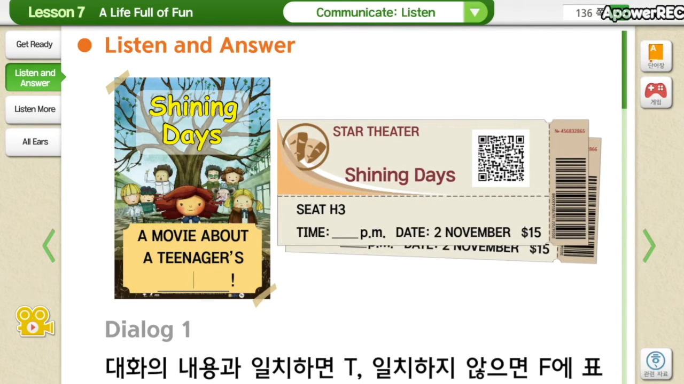Kevin, you look down. Nothing serious. Sometimes my feelings change a lot. I understand. Many teens have ups and downs in their feelings. Oh, really? Have you watched the animated movie Shining Days? No, I haven't. Why do you ask? It is about a teenager's feelings. It will help you understand your feelings better. That sounds good. I'll watch it.